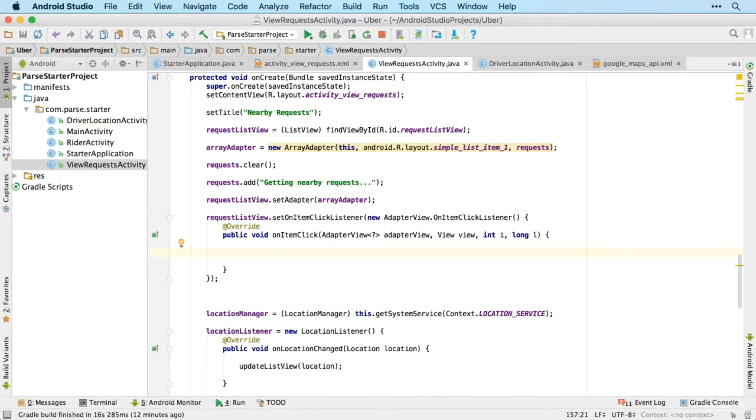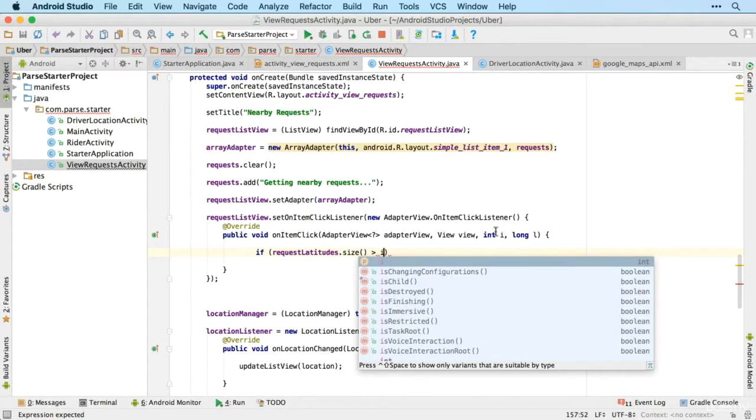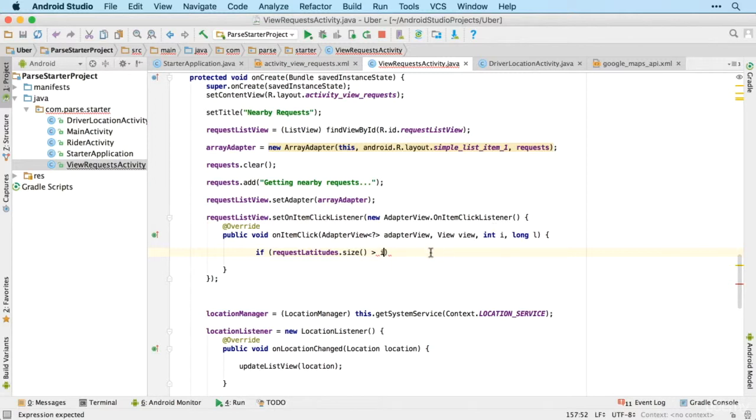We want to check that we can get the locations that we need to send. So I'm going to check to see if request latitudes.size is greater than, and remember I is the number of the row that the user pressed on. So if the user presses on the first row, that'll be I will be a 0. So we want request latitudes to be at least 1 in size. So size has to be greater than I. And similarly request longitudes.